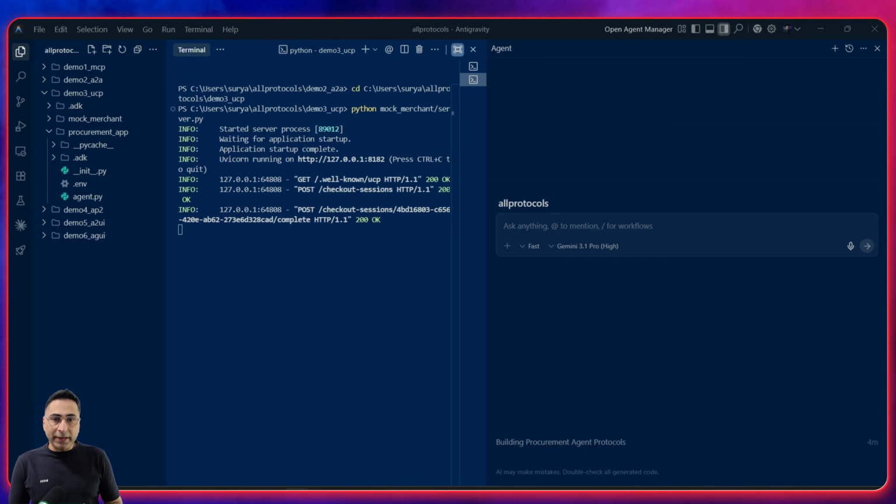Knowing what to buy and how much it costs is great, but traditionally an AI has to navigate an HTML website like a human to actually click the buy button, right? This is extremely fragile and error prone. This brings us to demo 3, which is UCP. Instead of web scraping, merchants in the future will actually expose a machine readable JSON checkout API.